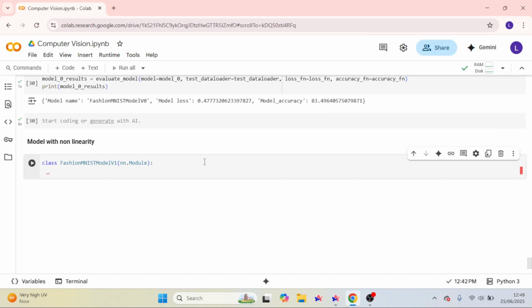Let us create the constructor, def __init__, and we need a self parameter and several other parameters like input_shape, which is going to be of type integer. We also need hidden_units, which is of type integer, and then output_shape, which is again of type integer. Then let us call the constructor of the superclass.